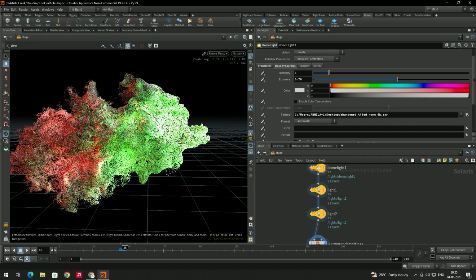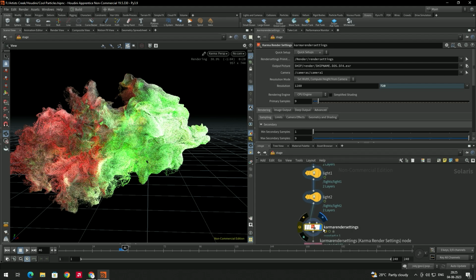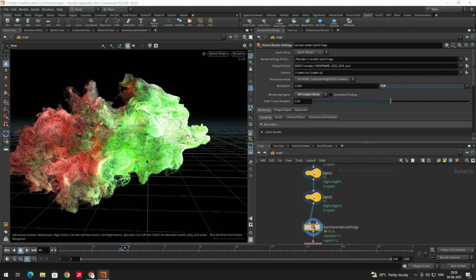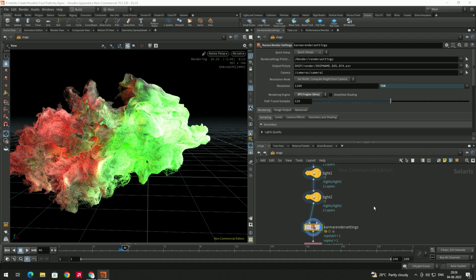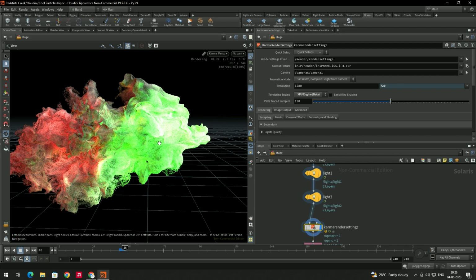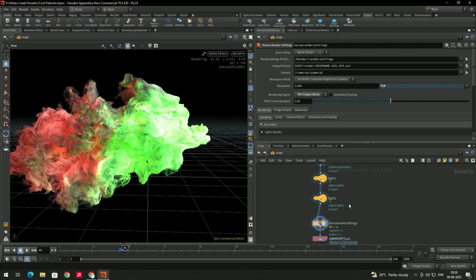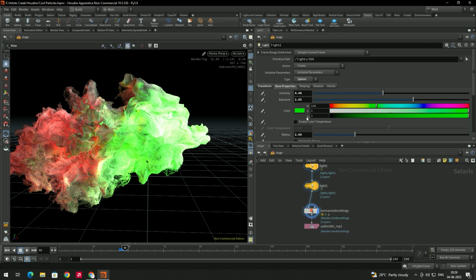Now we will create the camera for this render. And in the Karma settings, we'll change the render engine to XPU, so you can render it very fast. Now we will take a camera. Suppose you want to create the camera in this angle. After selecting this light, I will Ctrl-click on this camera option under lights and camera. We need to Ctrl-left-click so that it will create the camera in this view.